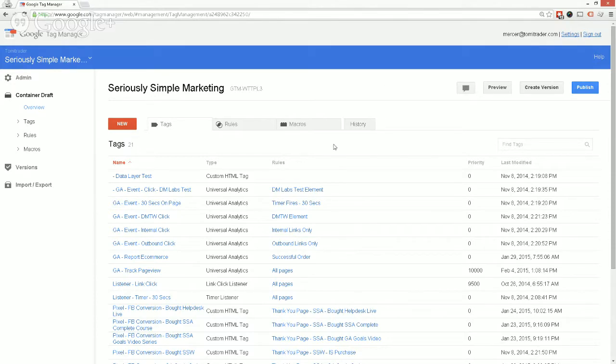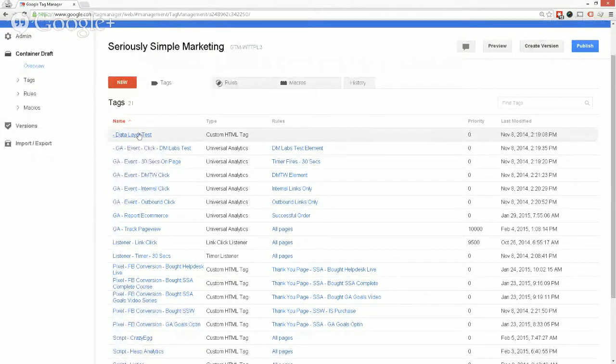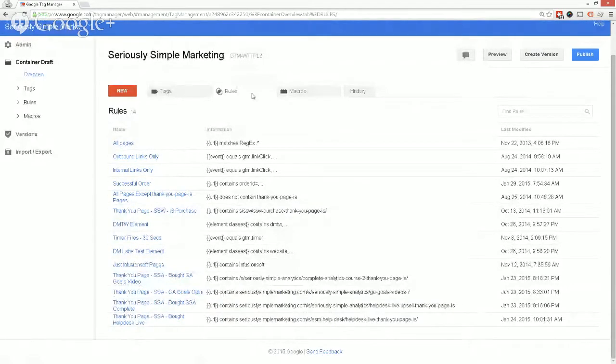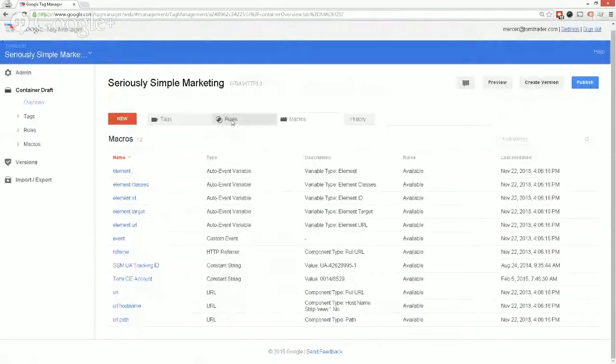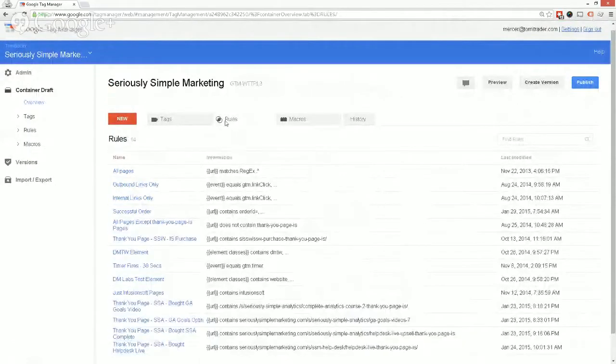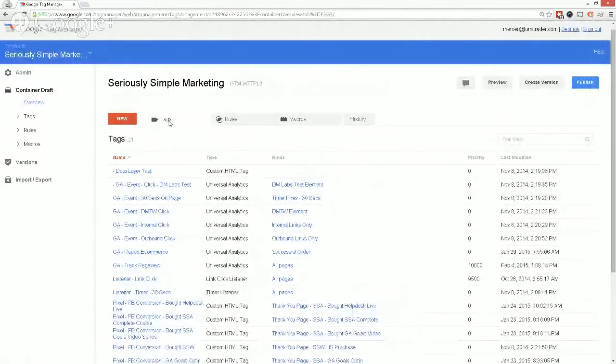What we're looking at here is just a list of tags. There are three main sections of Tag Manager: tags, rules, and macros. In the new interface, rules and macros are changing. This is how I explain everything. Tags are basically, here's what I want you to do. It's the command or action you want Tag Manager to put out, anything from sending a Google Analytics page view to reporting a successful e-commerce transaction to displaying a Facebook pixel, all that fun stuff.